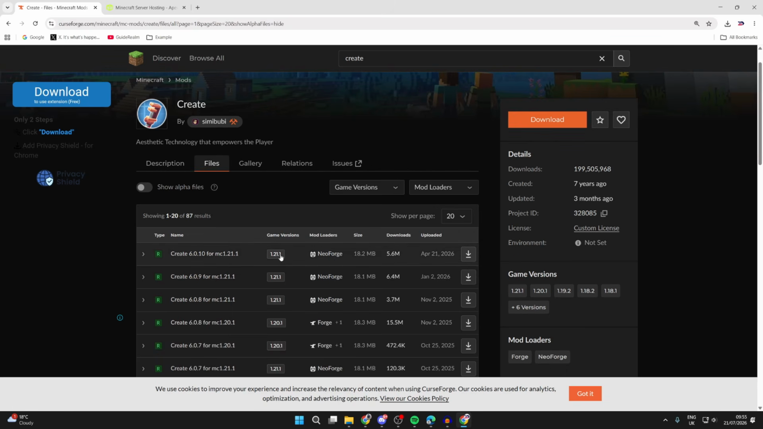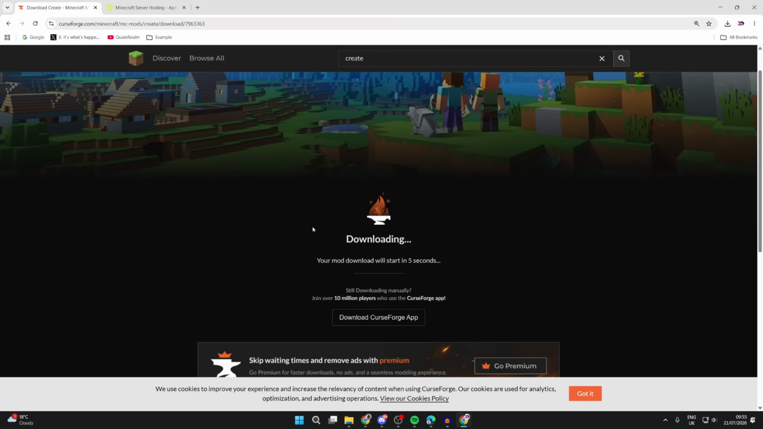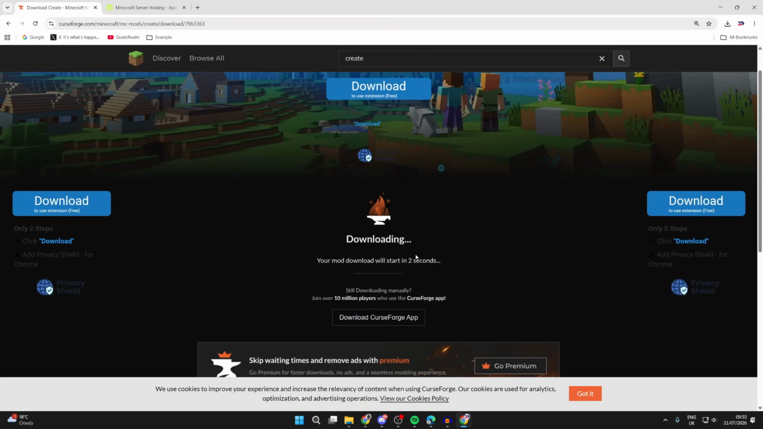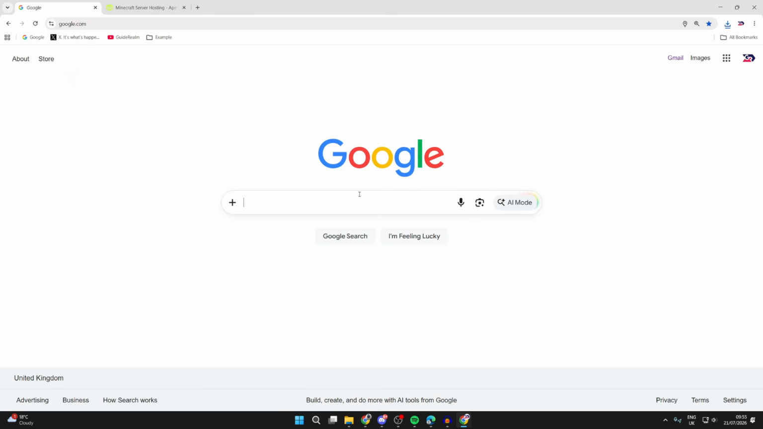And then we can find the most up-to-date version, or you could get an older version if you wanted. But the most up-to-date is 1.21.1. And we're going to get it for NeoForge. So press download to the right, and now you can wait. You can see the countdown there, and it's then downloaded. It's been blocked, so let's click on it and then press download. Now we've downloaded that. We now need to get NeoForge.